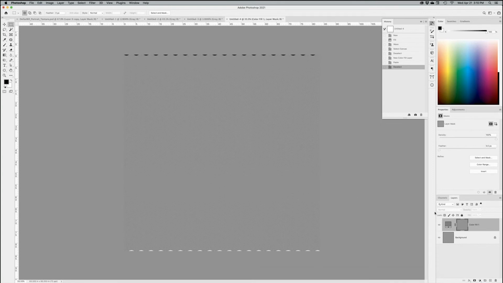Now that that's done, I'm going to rotate my mask. So I'm just going to go Command T or Free Transform or Control T, and I'm going to right click on it, and I'm going to rotate it 90-degree clockwise, and click Enter right there.